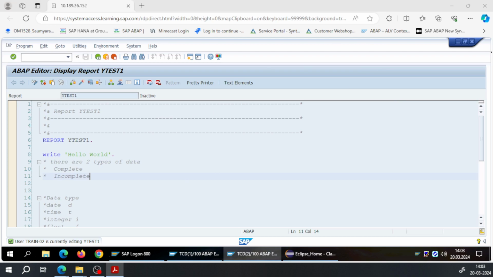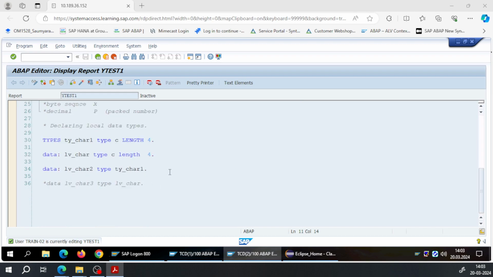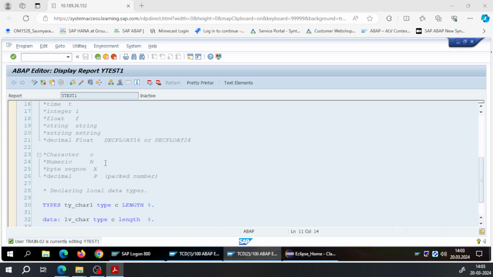Now coming to incomplete data types: character, numeric, hexadecimal, string, number, packed, those are called incomplete data types. Why? Because when you declare a character type C, you need to specify length. When you declare a numeric data type, you need to specify length. When you define decimal, you need to define length as well as number of decimal places. That is why we call those incomplete data types.